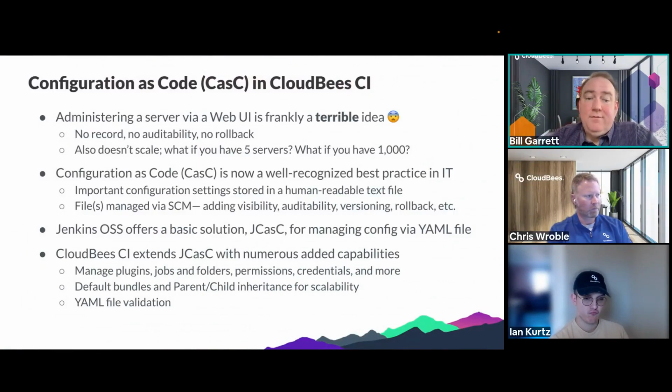So first of all, the idea of configuration as code has been around for a few years now. And it's not just in Jenkins or in CloudBees CI. It's a big trend in IT. And the reason is because, frankly, administering a server of any kind of system by logging in as admin and clicking around in the UI is a terrible idea, right? As probably a lot of you know, when you do things that way, there's no record of what happened. There's no audit around who made a change and when and why. There's, more importantly, there's no rollback, right?